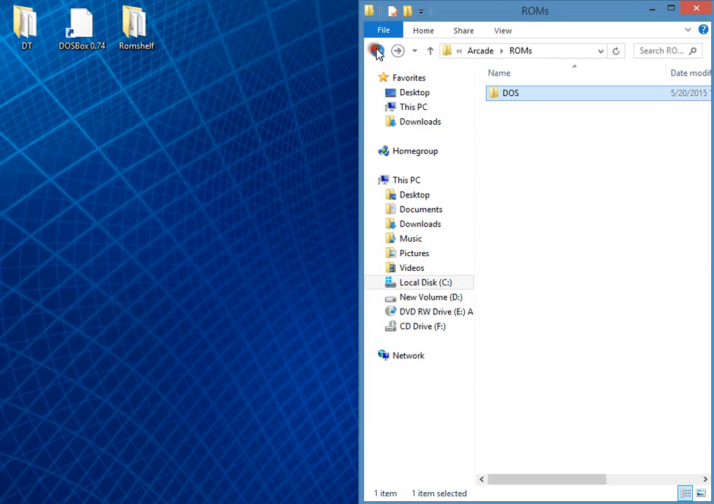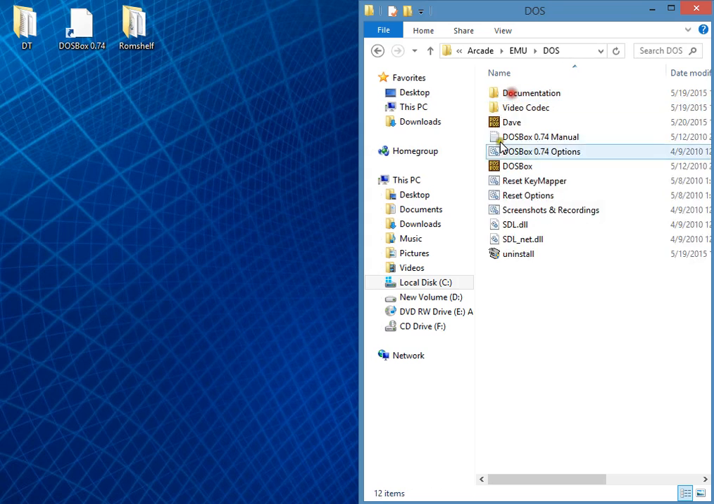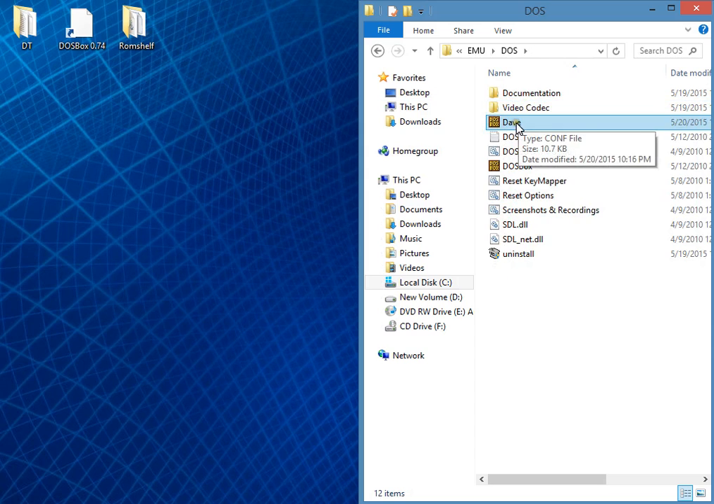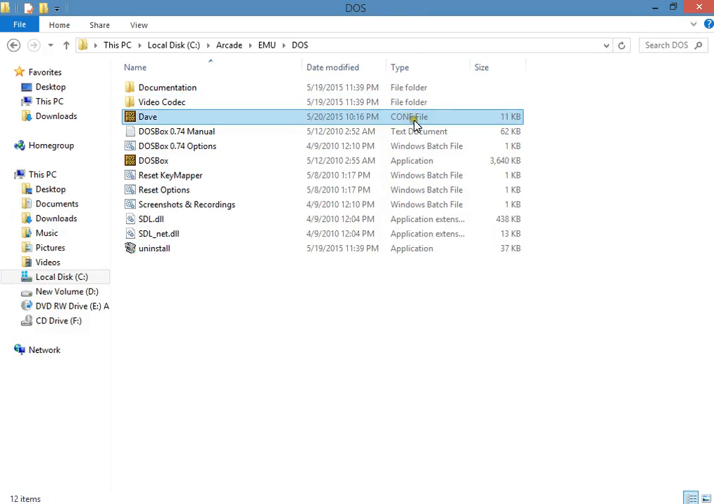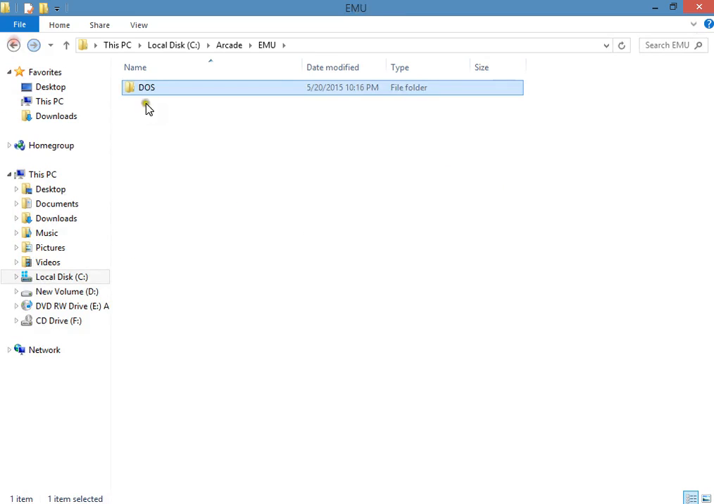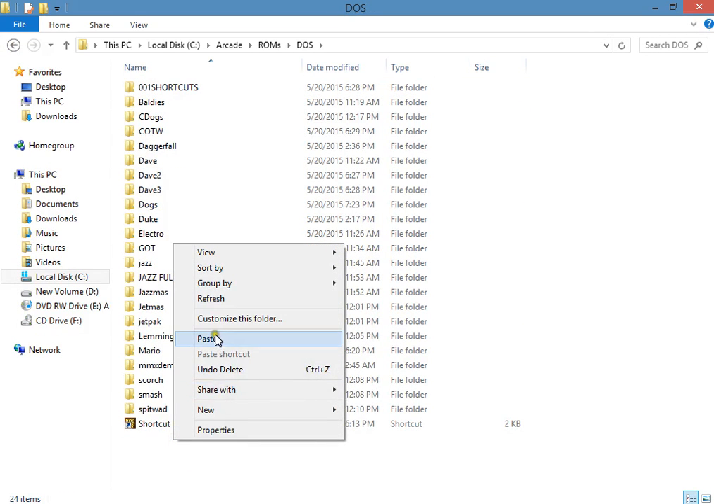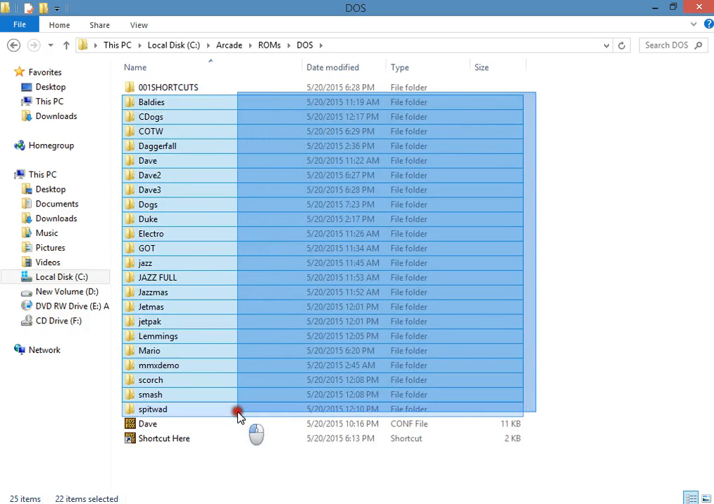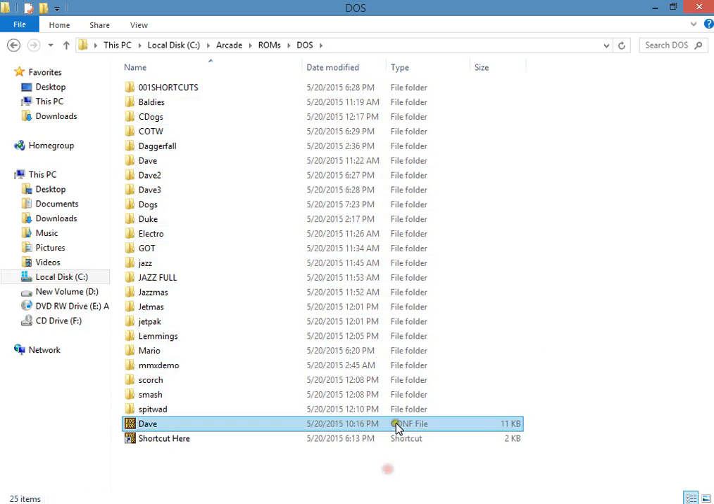Go ahead and go into wherever your DOSBox is saved, and you should see something with the name that you named it. And it should be a configuration file. So if we look over here, it says conf file. So I'm going to go ahead and cut that out of here because I don't want it there. I want to put it in my ROMs folder with my DOS games. So these are my games. Okay? These do not need to go in the same folder as your conf file, but I think it's a little bit easier for me.